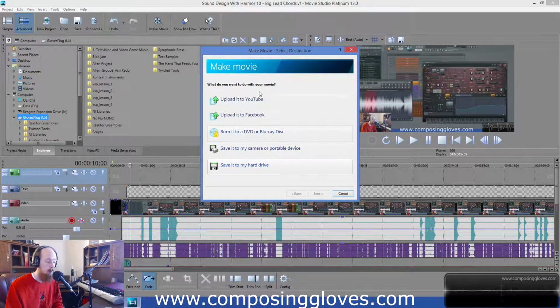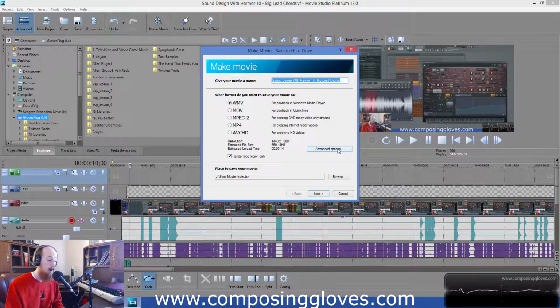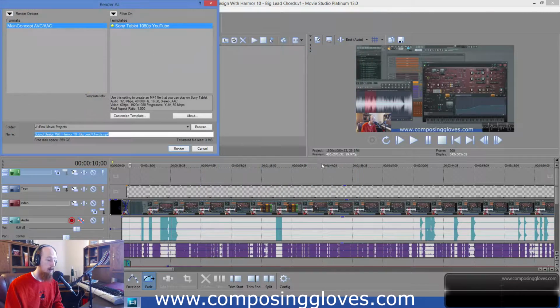It's a waste. This is just going to be better. Save it to your hard drive and upload it yourself. That way, if there are any issues, you can double check the file before it goes up. It's just better. Save it to my hard drive. Then you go to advanced options. Ignore everything else, and there you have it.